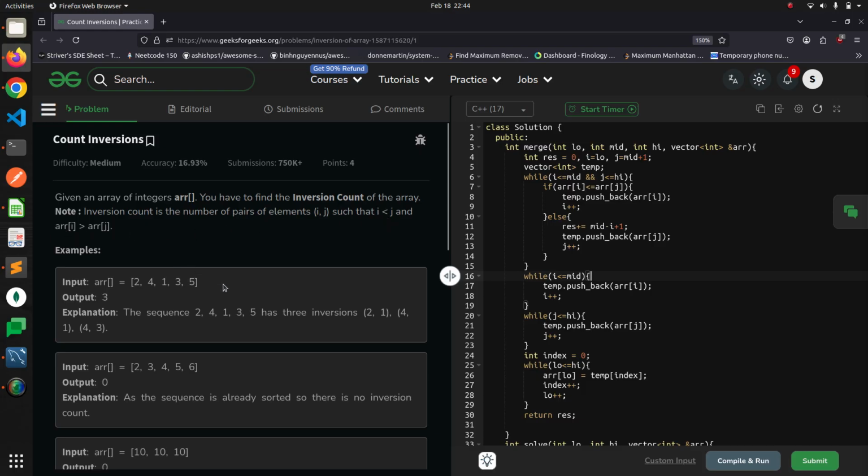So in this question we are given an array of integers and we need to count the number of inversions. So what is a count inversion? Let's suppose i and j are indexes. So i should be less than j and array of i should be greater than array of j.